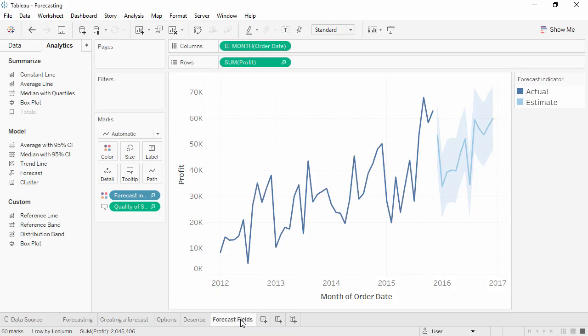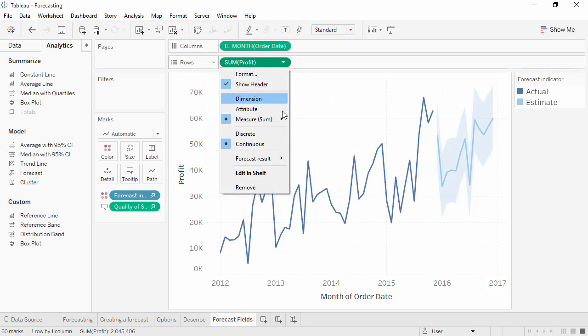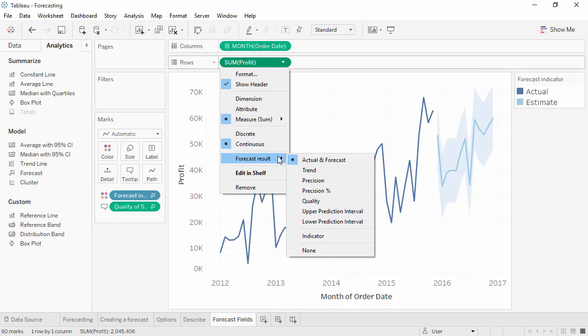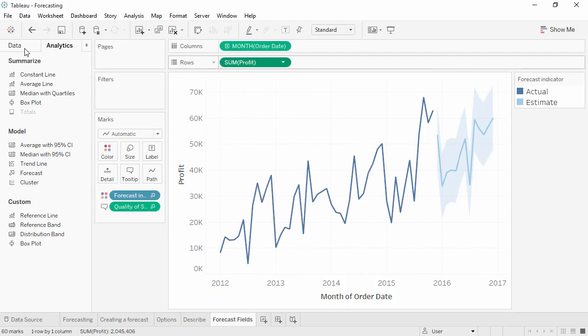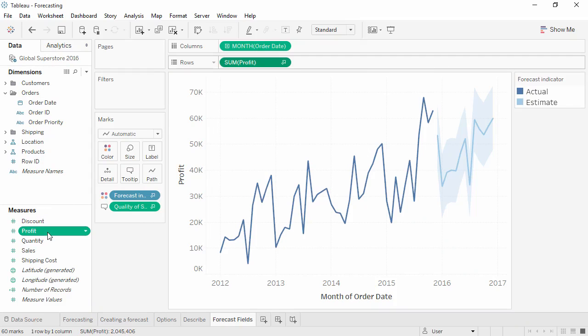Tableau can provide a lot of information about the forecast by way of the forecast field results. This feature is easiest to explain by showing it off. Here we have a forecast of profits across order date. If we click on the pill that has been forecasted, indicated by the thick upward arrow, and go to Forecast Results, we see several options. We'll bring a new copy of the forecasted field, Profit, to the tooltip.